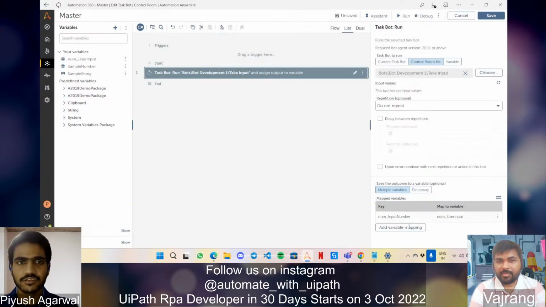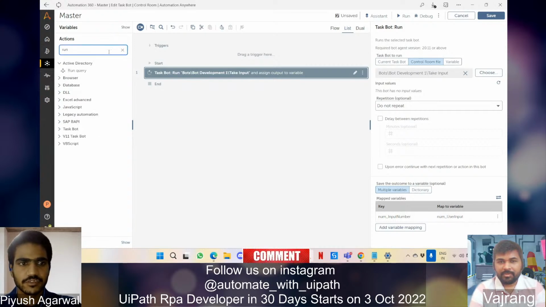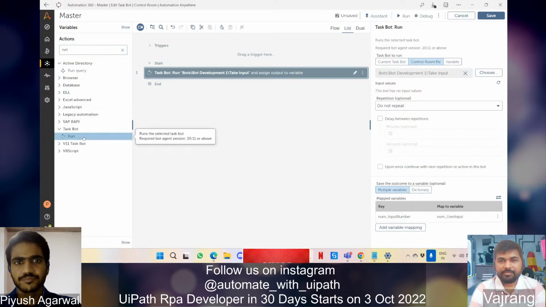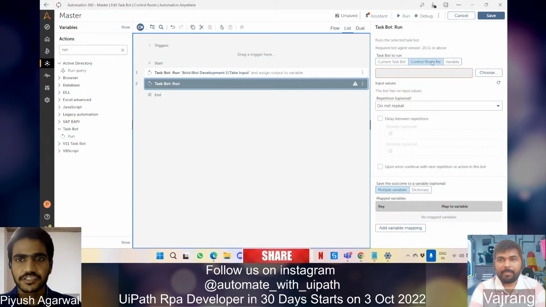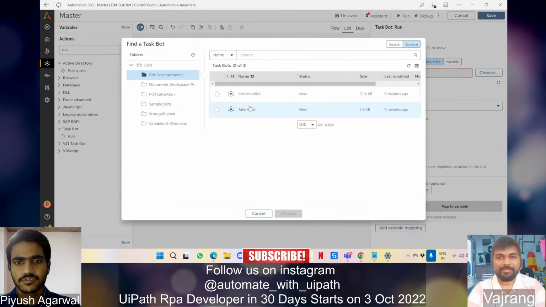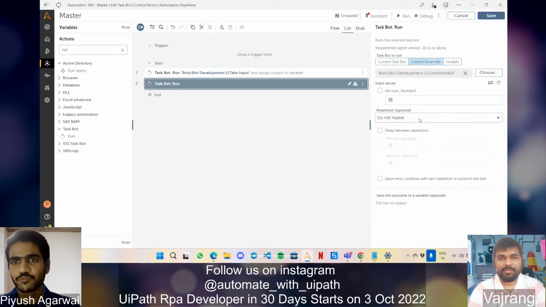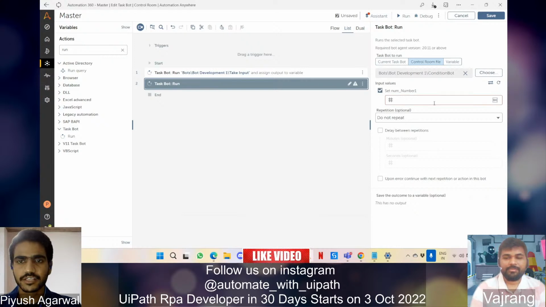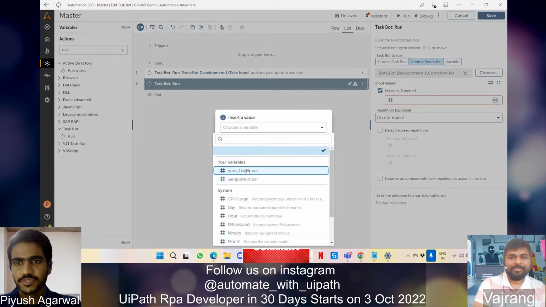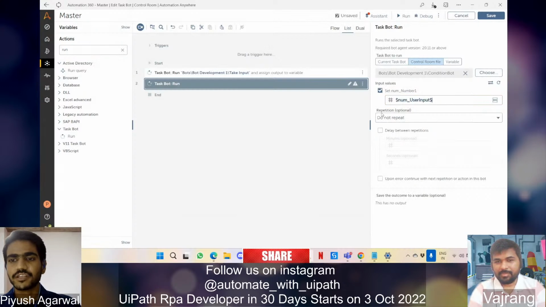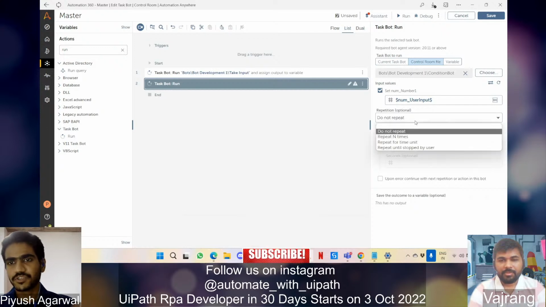So this is mapped. Now I need to again call the run task command, which is in the task bot. Drag it over here, select the file, the condition one. Now here the input value is coming, which I need to give to this bot. So select it and then pass the variable. I can just press F2 and use the num user input, insert it. The repetition is how many times you want to run this particular taskbot file. So this is your loop condition which is integrated in this.